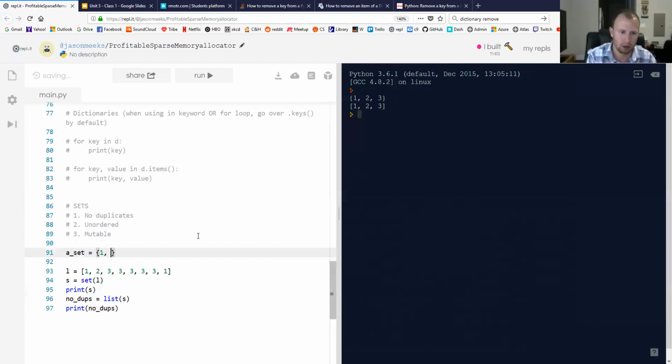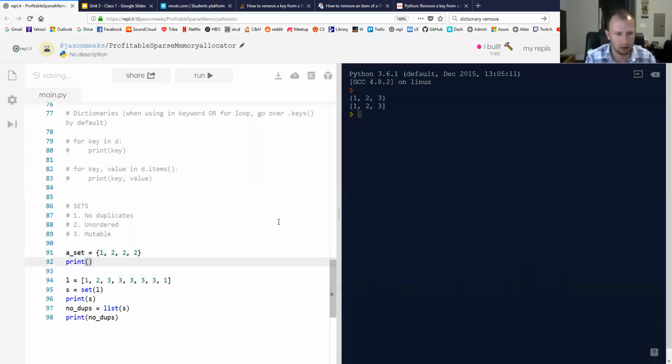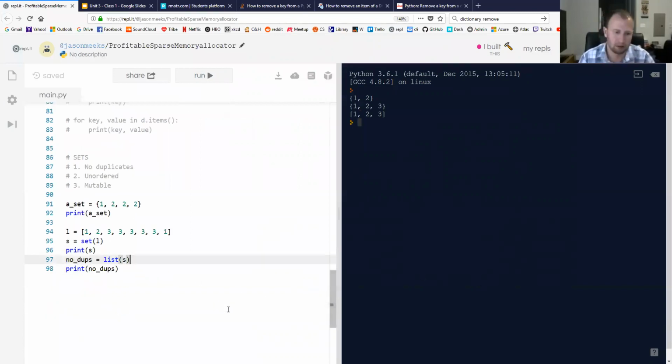So if we did this, and we print out a set, we're going to be able to see that it looks like this. No colons, it's a set. If it's got colons, it's a dictionary. Any questions with that part?